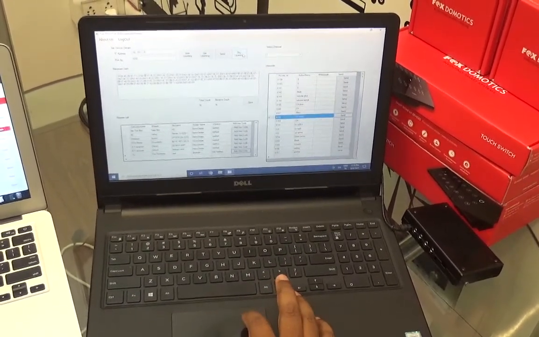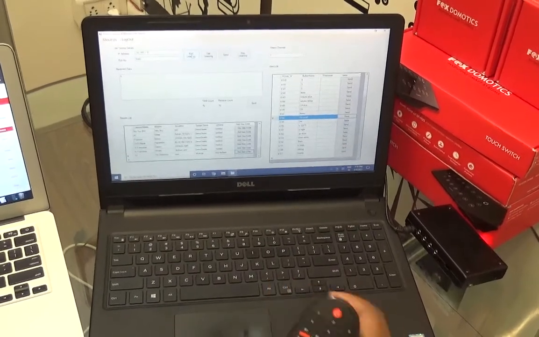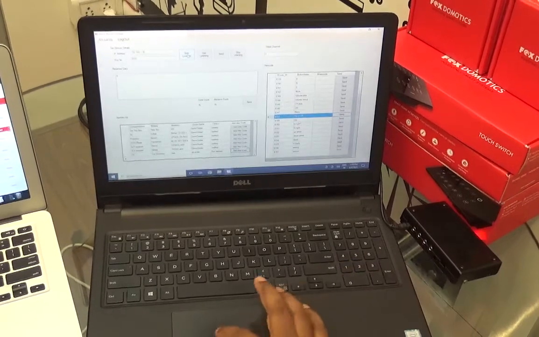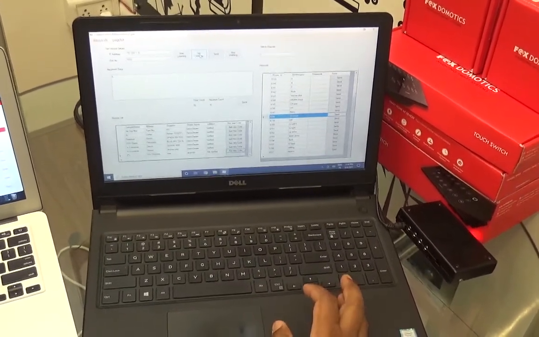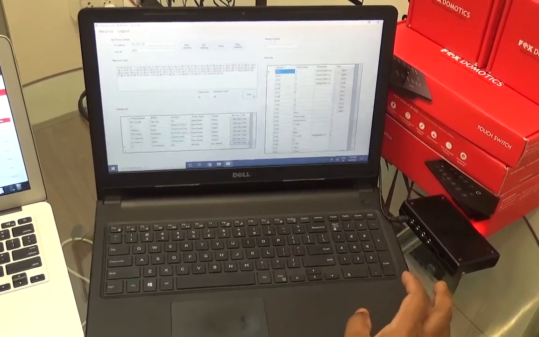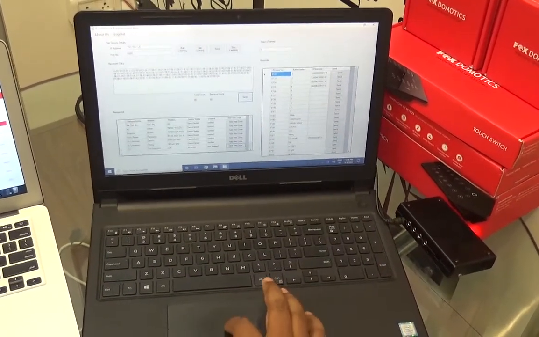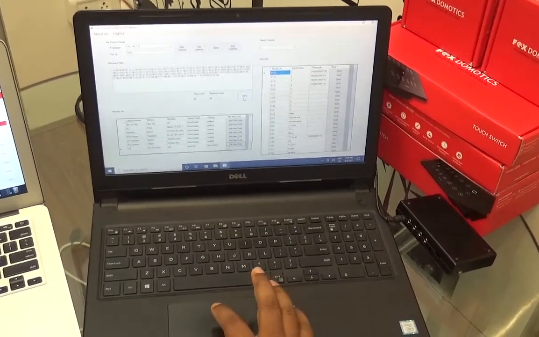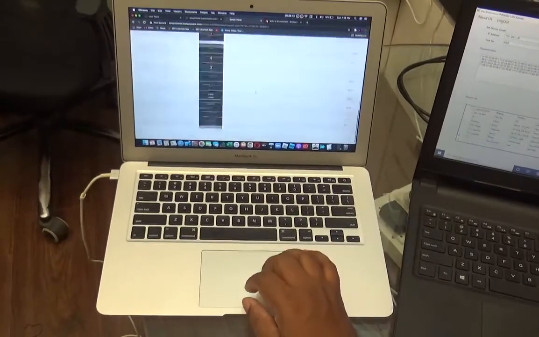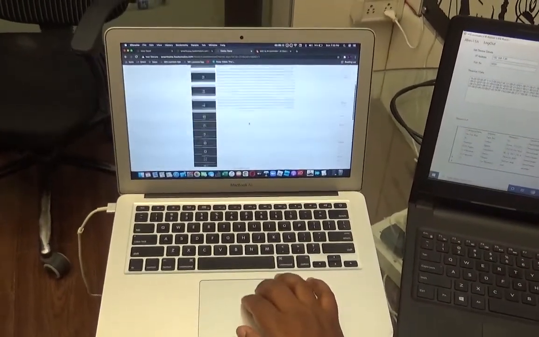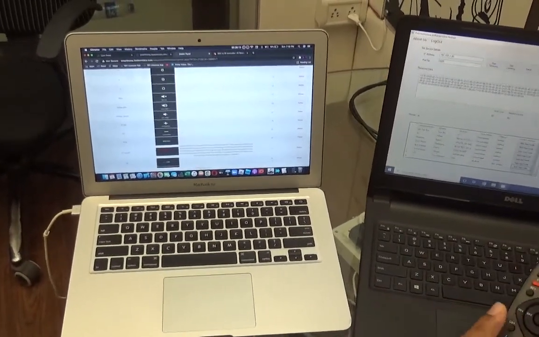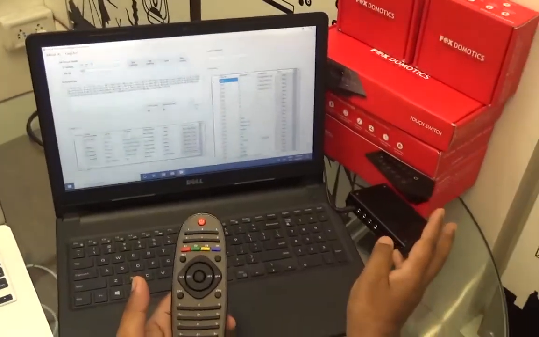I'll stop learning, start learning, get learning. Same size code. I've already selected TV on off, so I'll just click on save. So you can see this is a very simple way to learn the codes. Here you can see I learned. In similar fashion you can learn all the codes.